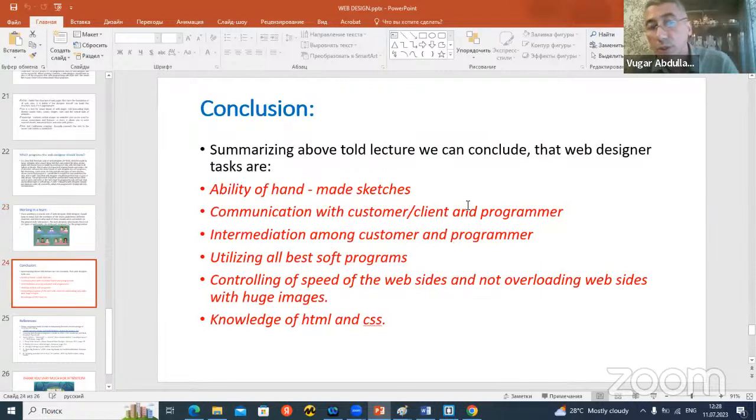And here I have written a conclusion. Summarizing the above lectures, we can conclude that the web designer's tasks are: the ability to make some sketches by hand. We should draw some little sketches, because the idea comes immediately, and we must be able to draw something immediately and show it to clients, okay? Then communication with the customer, client, and programmer. I have told it many times, you know it. Intermediation between customer and programmer. You are in the middle. Here is a customer, client, and here is a programmer. You talk with each other, and you make some huge project.